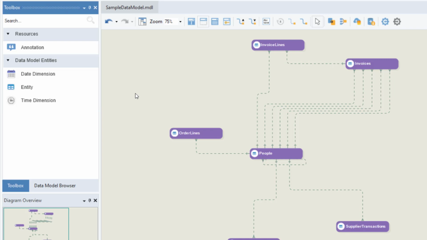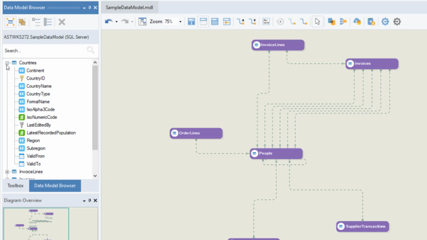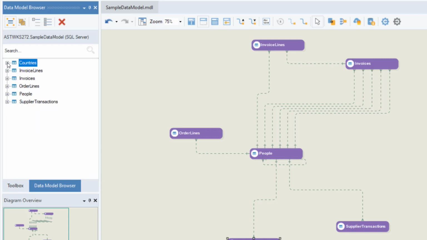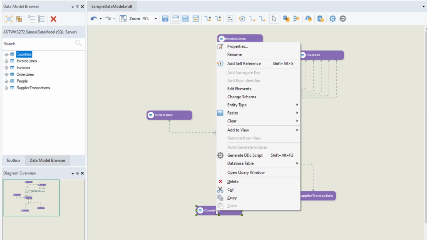Moving on from the toolbox, let's take a look at the data model browser. This panel provides a single window for you to edit the data model and its components without having to look through the entire model and access the entities directly. Here, you can simply expand each entity to view the elements contained in it. Moreover, you can right-click on an entity name and choose to go to the actual item in the model. Also, the other options available in this context menu are the same as those that appear when you right-click on an entity in the data model.